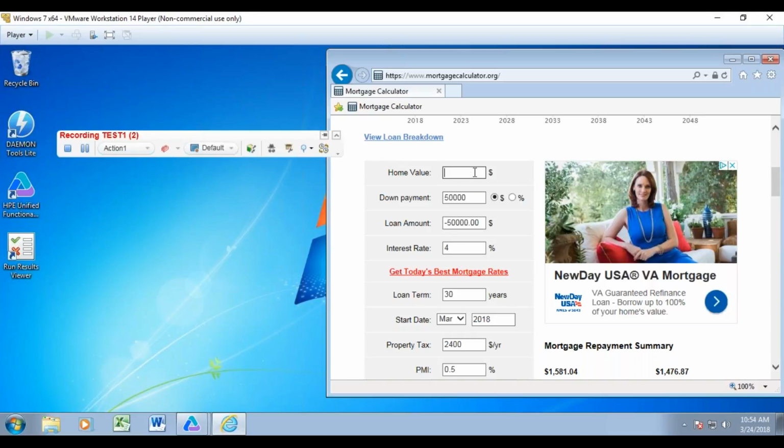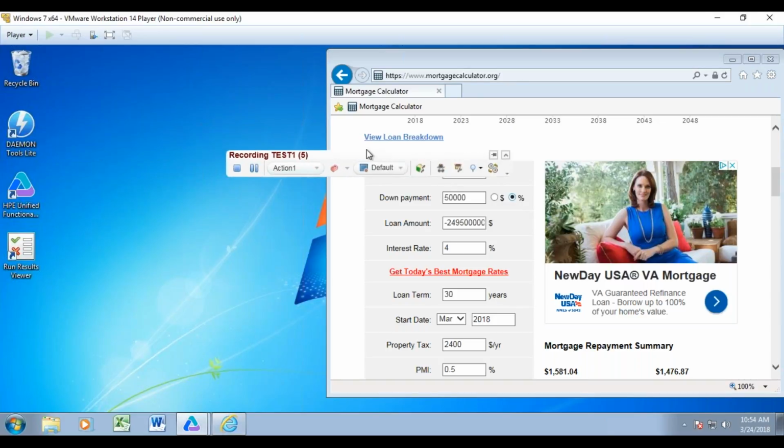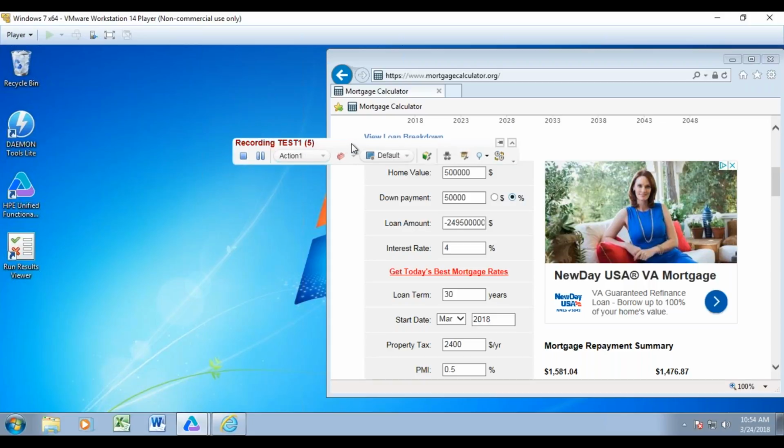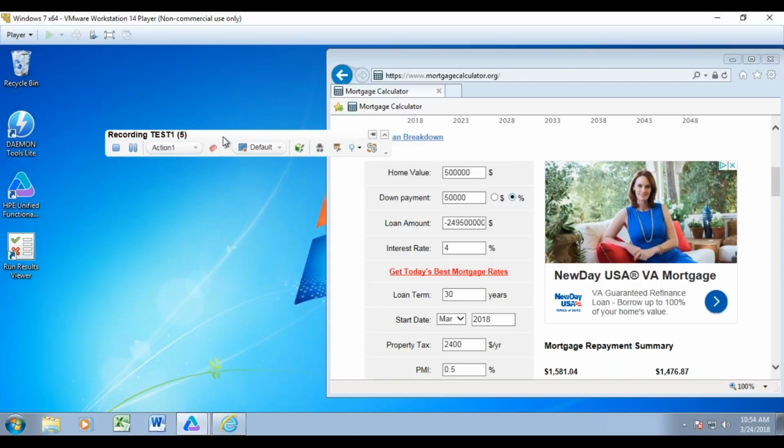So let's go back to home value here. Let's type in 500,000. I know all of you who want to buy a house know that much. Well, depending on where you live. For down payment, let's click the percentage sign. As we're recording, you'll see over here again, back on our recording bar, this number has increased to 5. So as we're interacting with this application, the tool is recording, right? So now let's put down 20%, standard 20%.